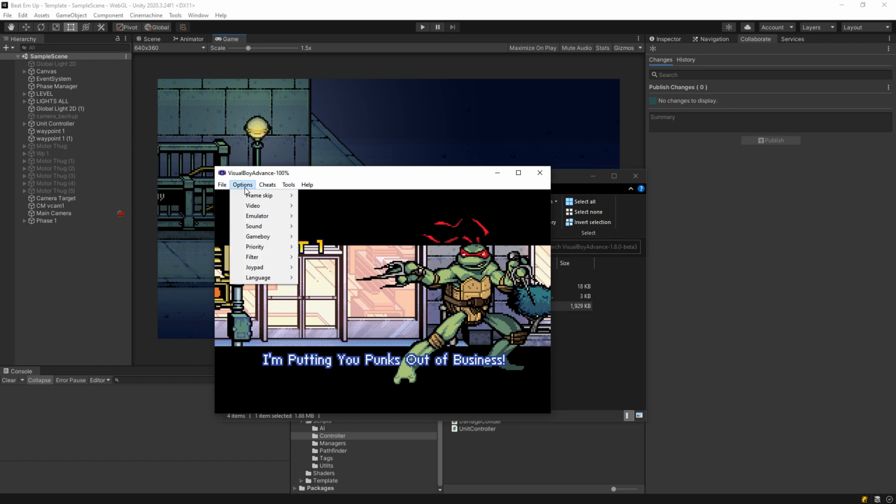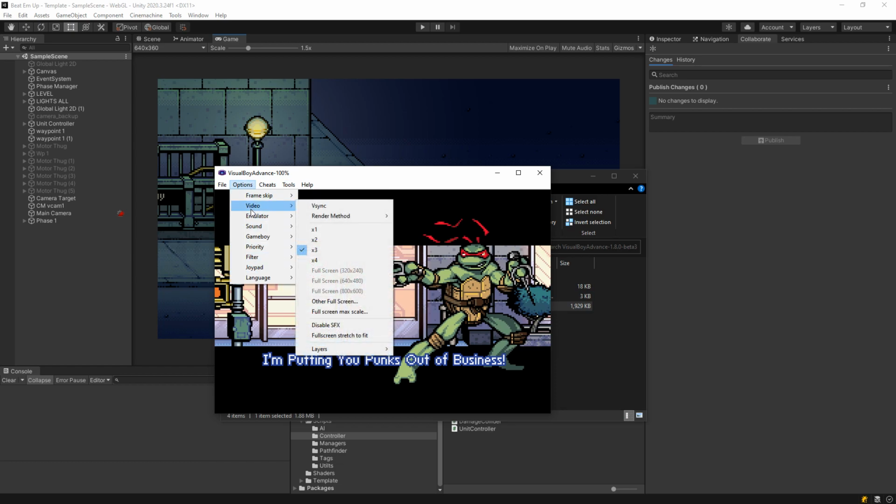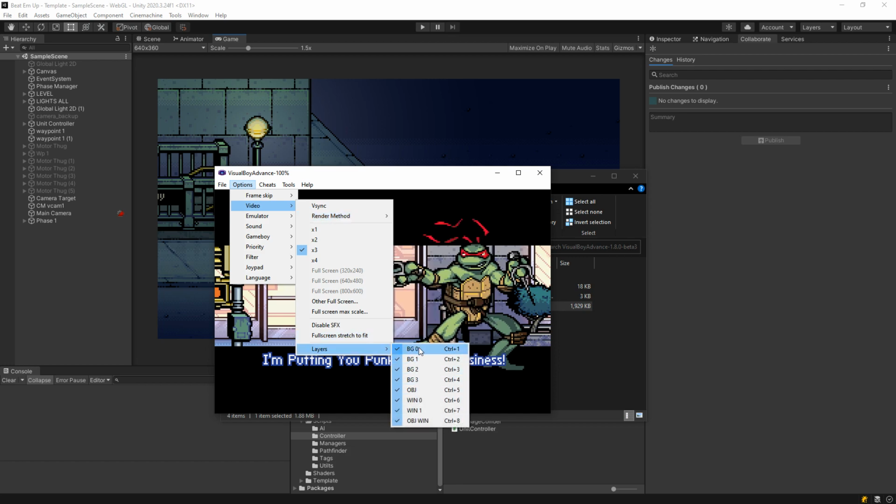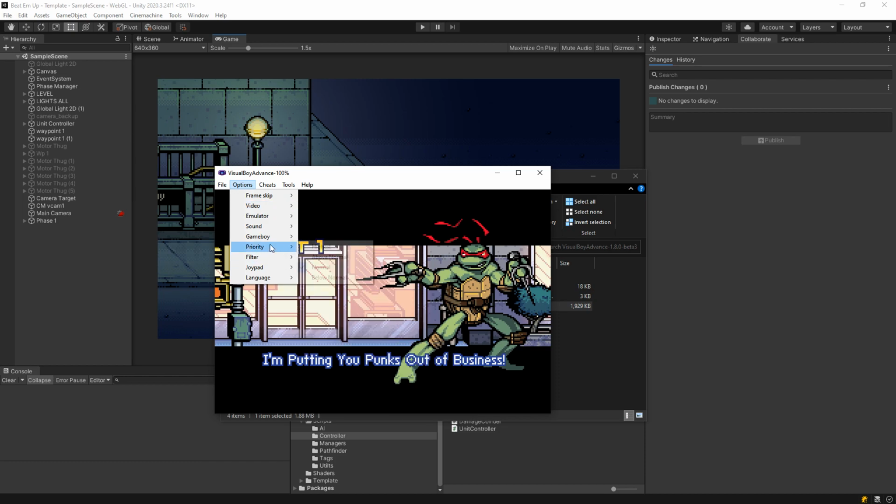First of all, go on options, video. Mine played faster with OpenGL. Okay, and I had some frame drops before that with direct draw. I think OpenGL should work fine for most PCs. Then down here, you can actually select which layers to disable and enable, which is actually pretty useful for us. Then we have frame skip.